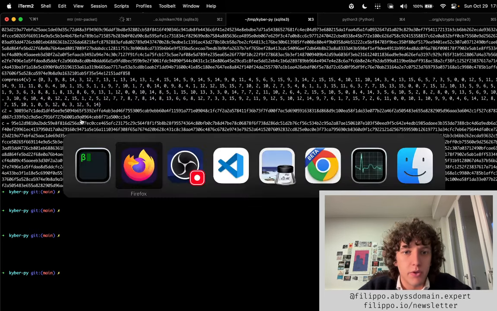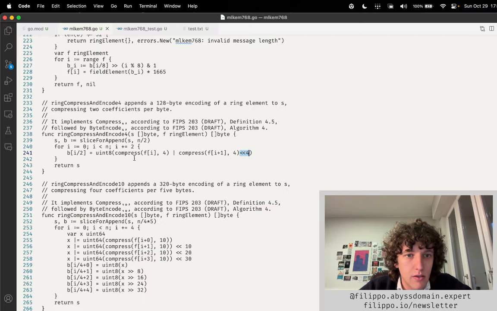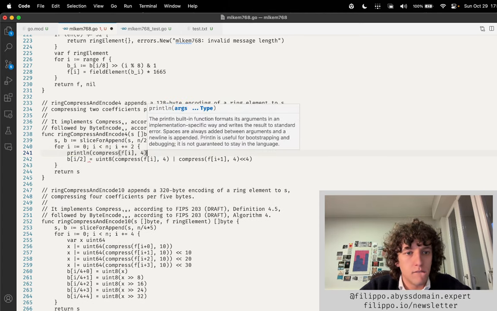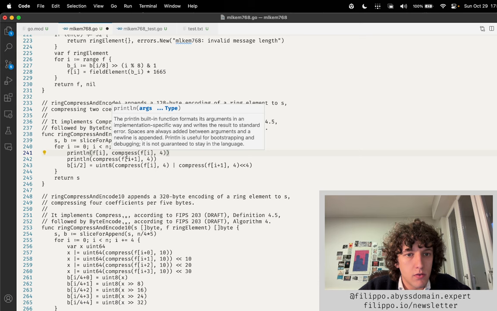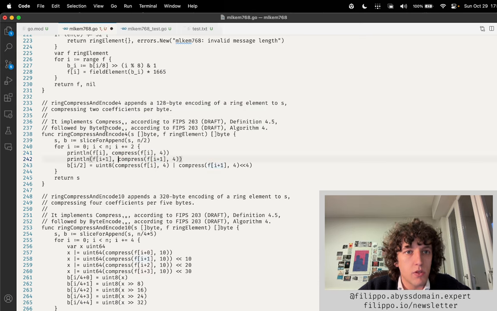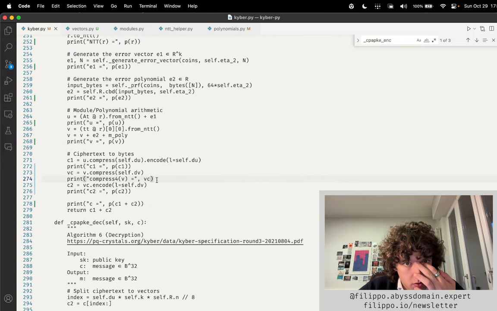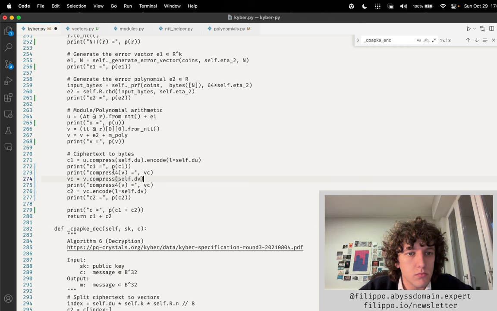We are going to try printing these values from the Go side too, and I bet they're going to be wrong. And we're going to try printing also the inputs. And we'll do the same thing on the Python side. Okay, so compress is supposed to take us from these values to these values. Let's see if it does it.